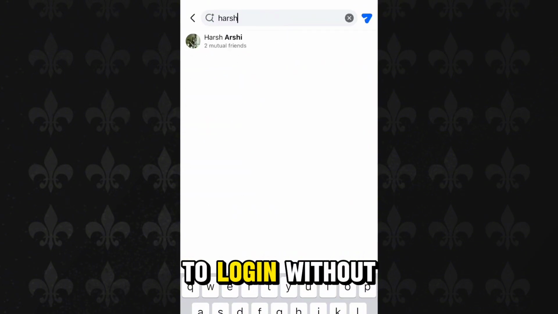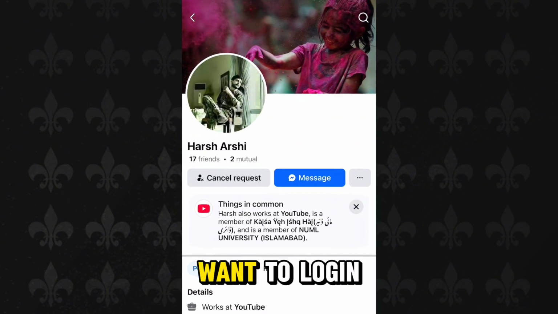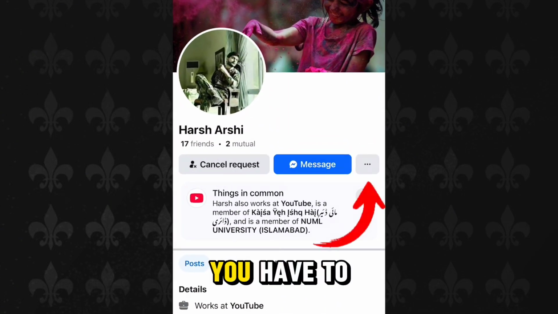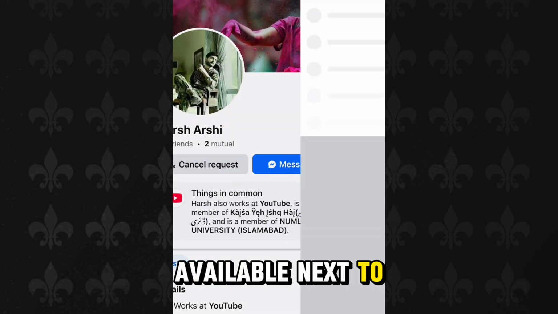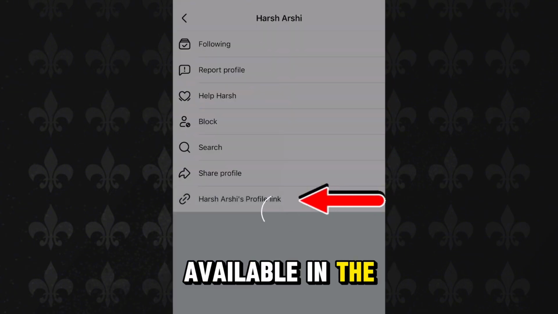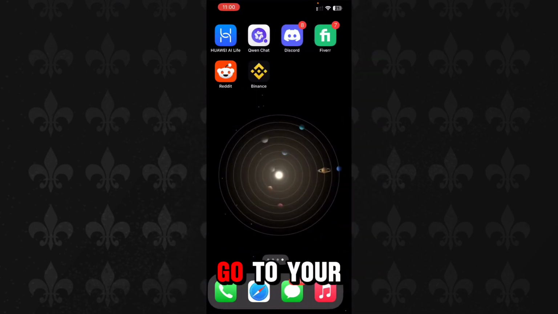The very first step is, if I open up any profile which I want to log in to without email or phone number, and for example this is the profile that I want to log in to, what you have to do for completing step number 1 is tap on these 3 dots available next to the message button and tap on the profile link option available at the end. And when this profile link has been copied, you have to go to your browser.